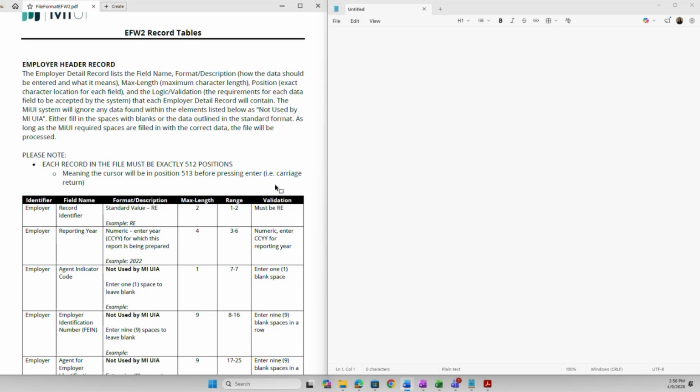Not all EFW2 data fields are required by the Michigan Unemployment Insurance Agency. For any fields not required by Michigan UIA, you should either leave those positions blank or enter the data specified in the standard EFW2 format as applicable. If a field name is titled blank, we will enter blanks in those positions.